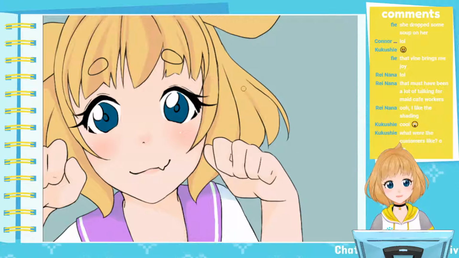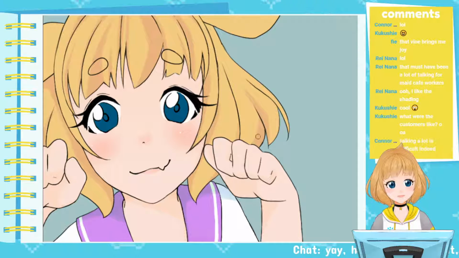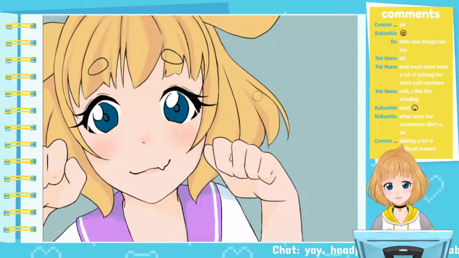I tend to, when I don't know what to do with shading, I just cover it up with a gradient at the end. You'll see. You'll see.